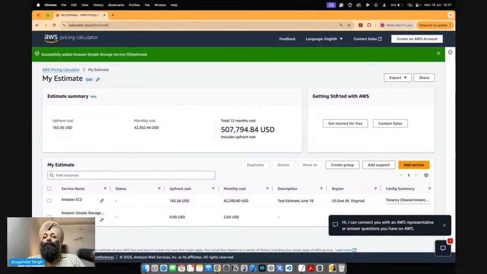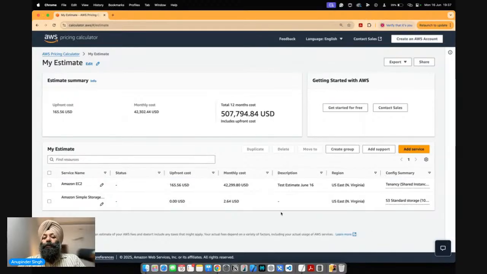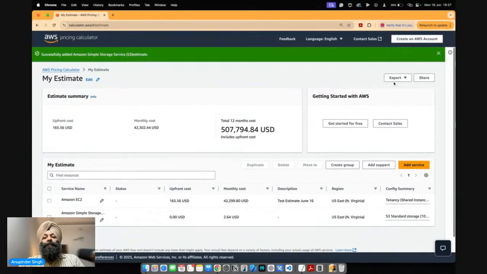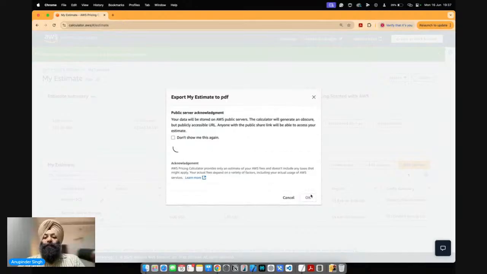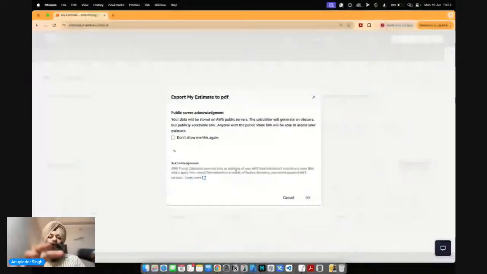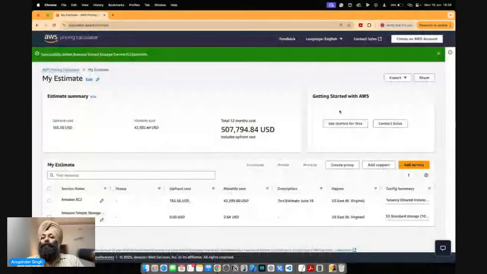Now, if you want to have this particular information to be spotted in your account, you can just basically go to your account service. So you can just simply either export the information in terms of PDF, can share it with anyone, which can be done. So if I say export as PDF, I'll do OK on this. So at this particular point of time, it is going to store the information on the public server, and that's what the acknowledgement is going to be asked for you. And in this particular case, the PDF has been stored.